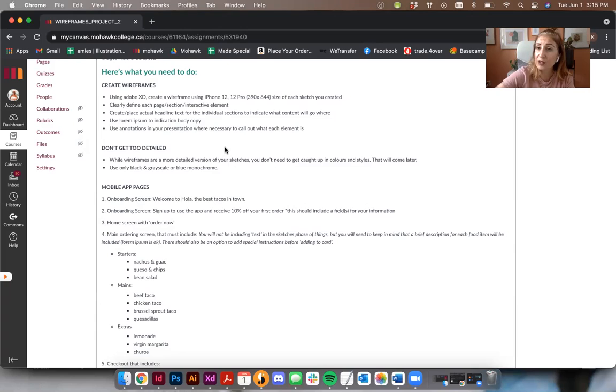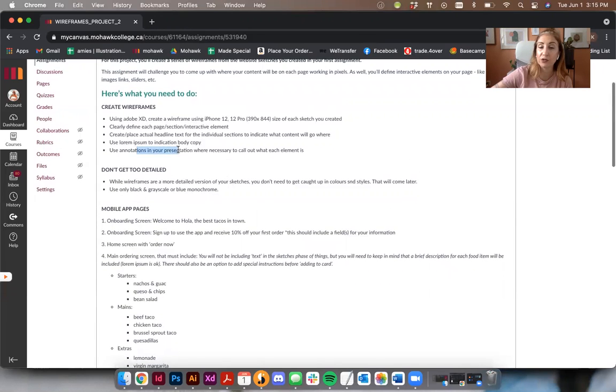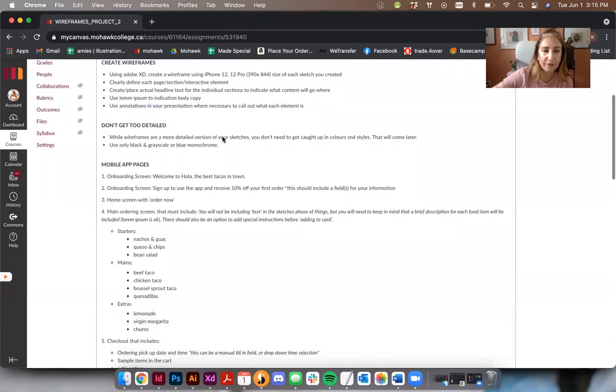And then again, as we did on our sketches, we're going to use annotations in your presentation where it's necessary to call out what each element is. In case it's not super clear in our wireframes, which should be somewhat clear, be sure to go ahead and use those annotations.